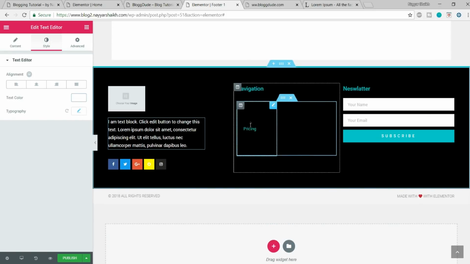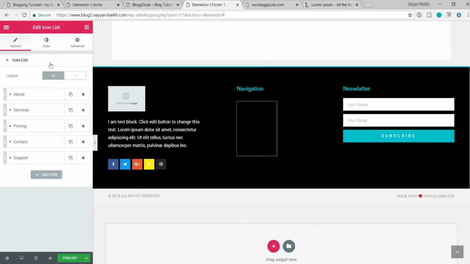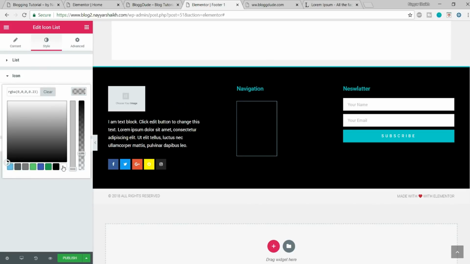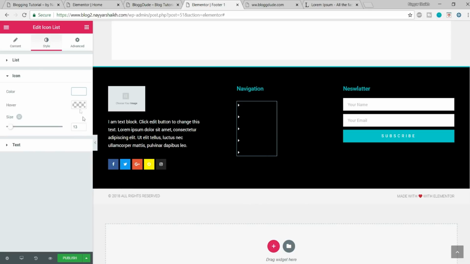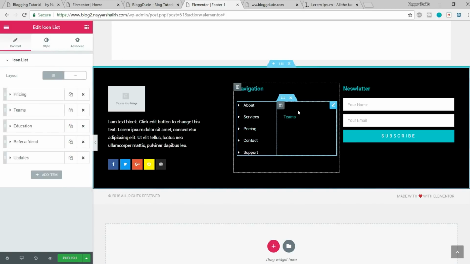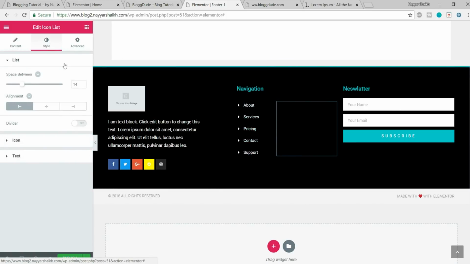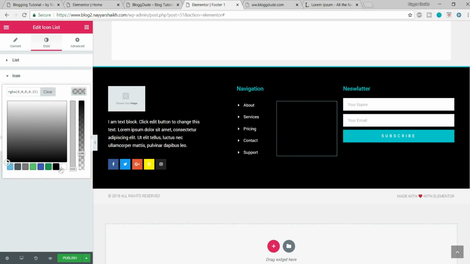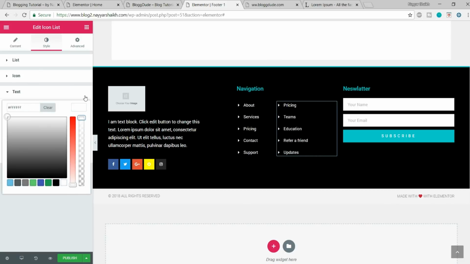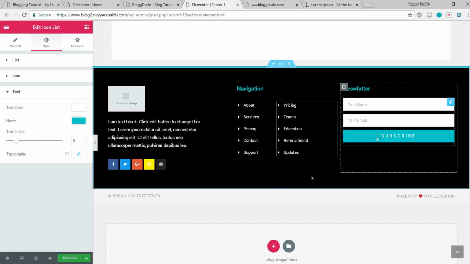Then again, we have all this navigation. Click on over here, go to style and click on icon, select the color, select white. Okay, drag it at the top. Now again select the text one and make this color white. Select this second one, click on style, icon we want to make white color, text also we want to make white color, so we can select text from here, change the color to white. Okay, looking amazing. So this is how you do it.